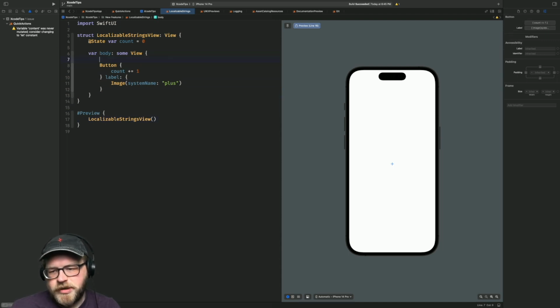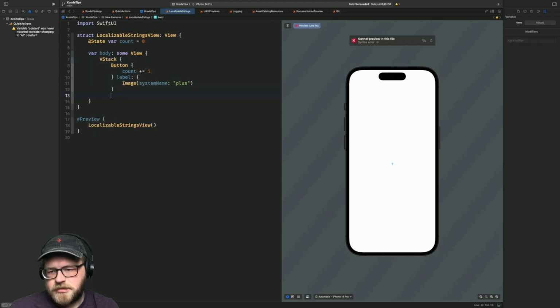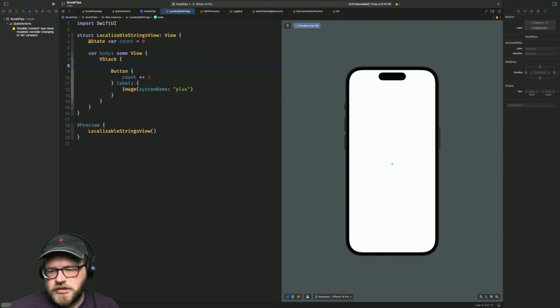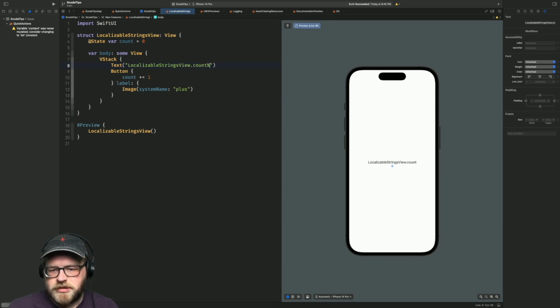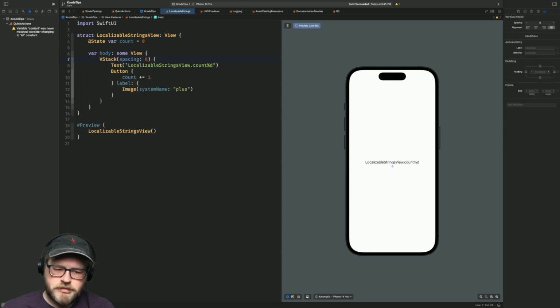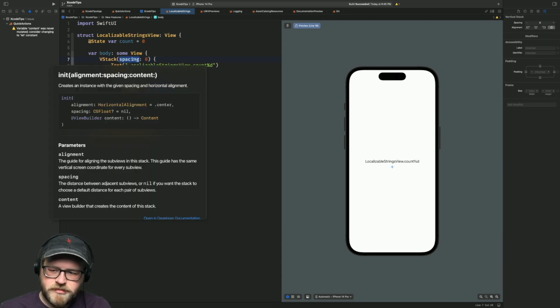And then what we want is to put this in a VStack. And then our string goes in here. So this is text, and this will be localizable strings view dot count %d. Do we need the %d there? I think we do. Why is there no spacing between these buttons? Weird. I thought the default spacing on a VStack was 8. Is it not? Did they change that?